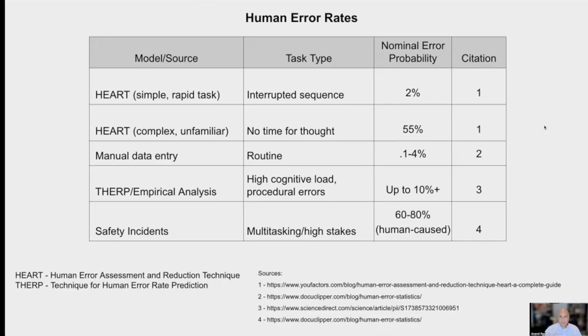But I found a lot of literature that talked about error assessment rates and error assessment techniques for human techniques and really human cognitive capabilities and actions. So if you take something like a simple rapid task, and even if it's interrupted, you might find maybe a 2% error rate for humans. If you have something really complex and there's no time for reflection, no time for thought, it might jump up quite a bit. Now, you'll see the acronym here, HEART, and I put on the bottom left, you can see it stands for Human Error Assessment and Reduction Technique.